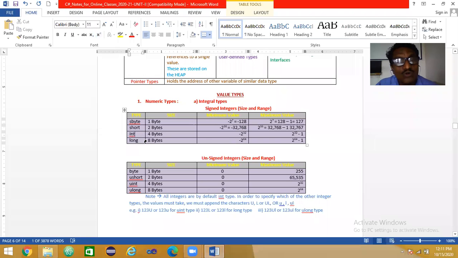Similarly, long is going to consume 8 bytes of memory. 8 bytes are reserved for one variable. If I write long A, so A is pointing to a location, not only for 1 byte, it is going to be reserved 8 bytes all the way for long A. The maximum I can store is 2 raised to 64 minus 1.